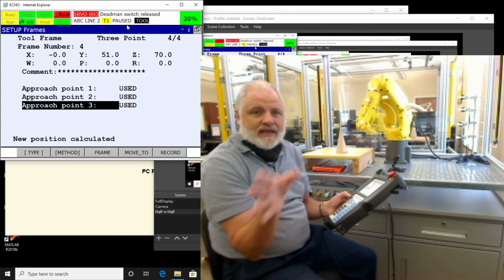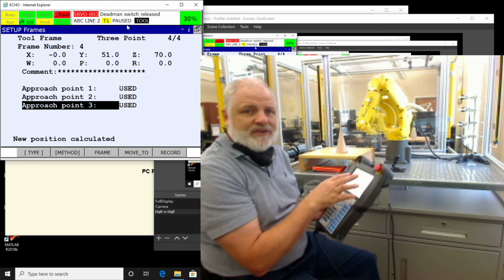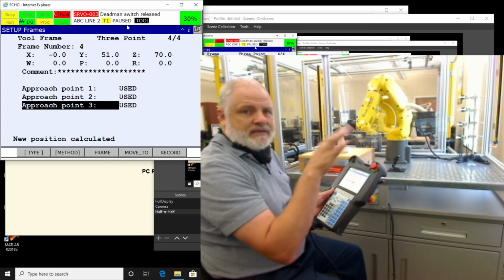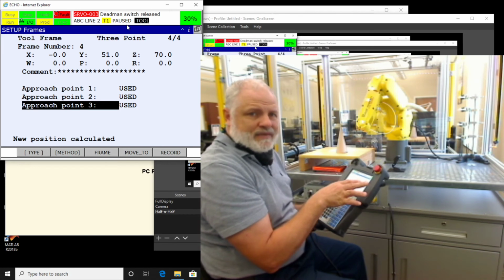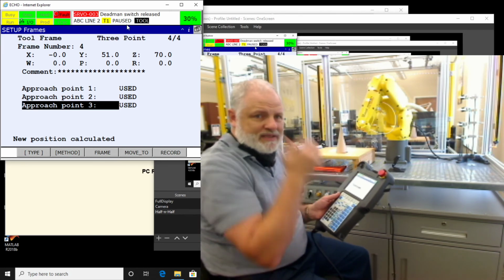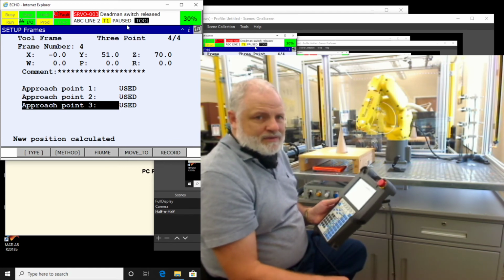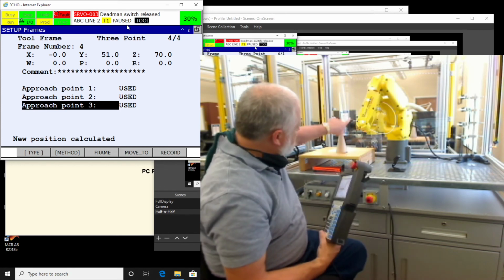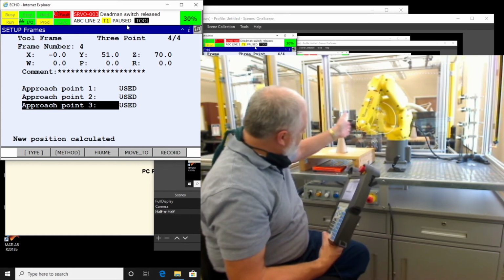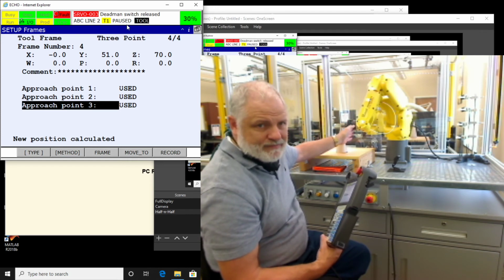And now you notice they all say used, and then you can see these numbers. You see that Y is 51 and Z is 70. Okay? So it immediately set those numbers. Notice the yaw, pitch, and roll are all 0 because this tool is perfectly perpendicular to the faceplate of the robot. All right?